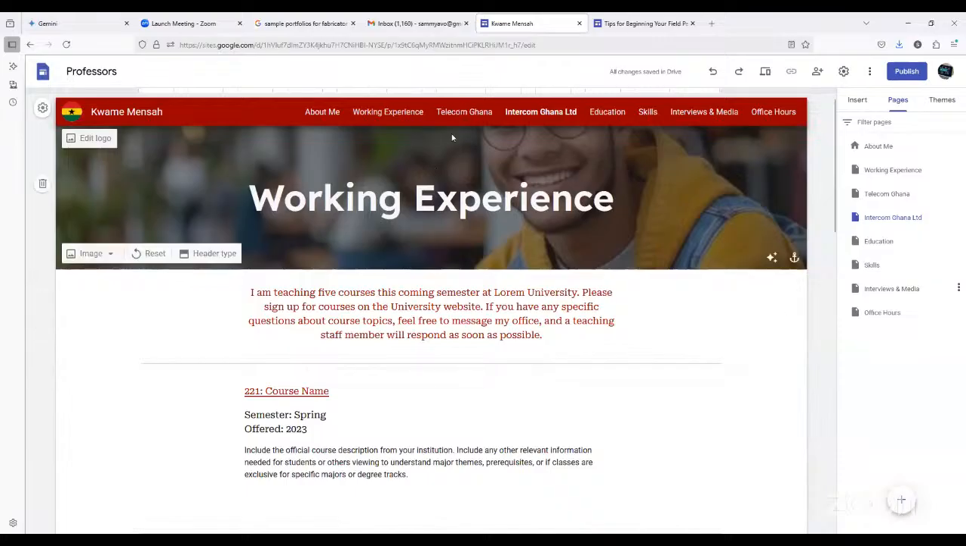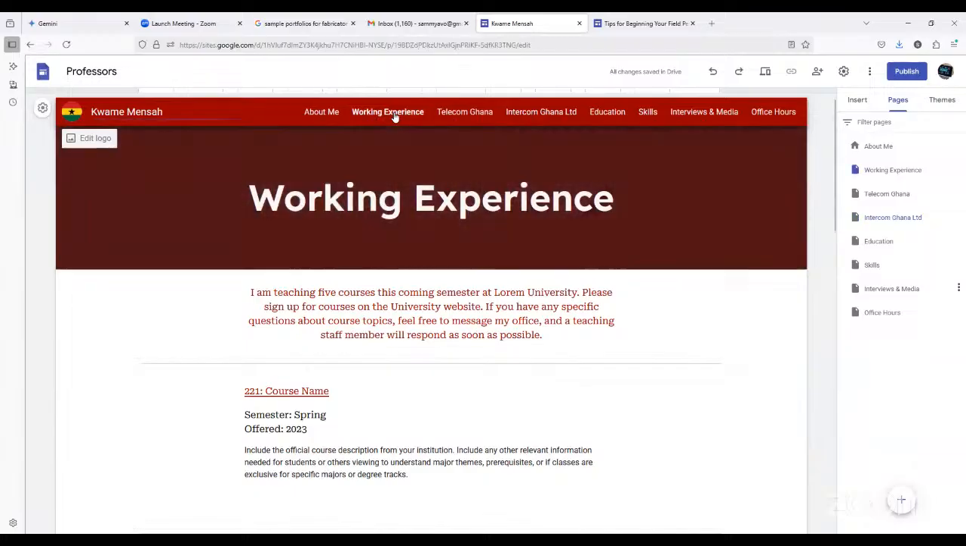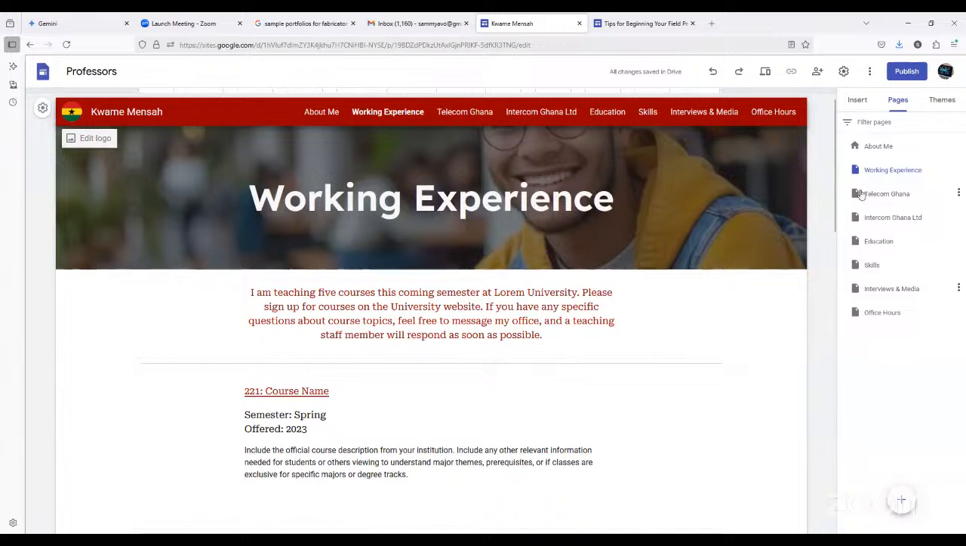But these 2, I want them to be under working experience so that when I click on working experience, it will drop down for me to choose the work I was doing at Telecom and the work I was doing at Intercom. I hope you are understanding it. So what I will do is that here, I will just decide to do shifting. Okay, I will shift and drag.